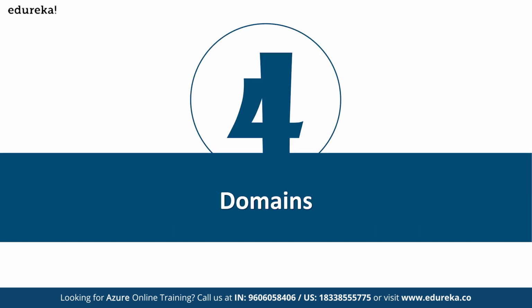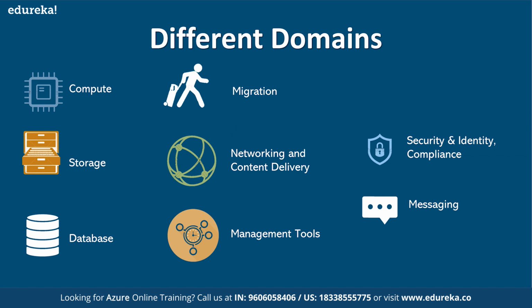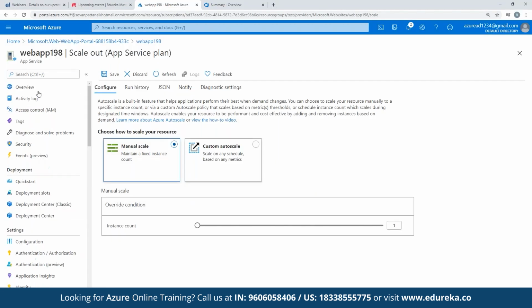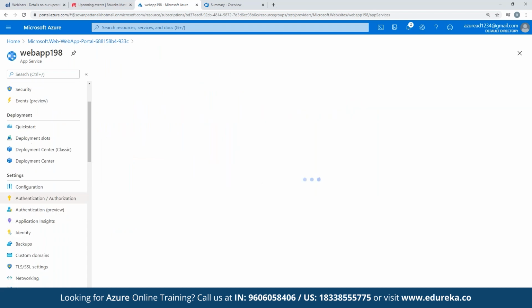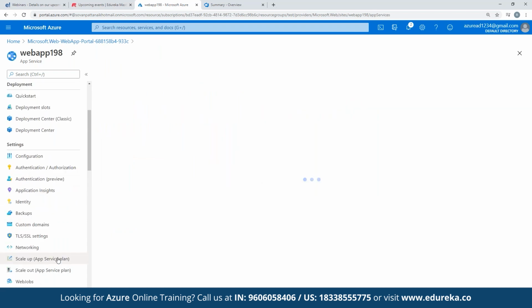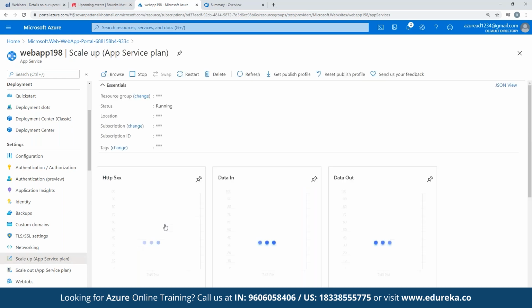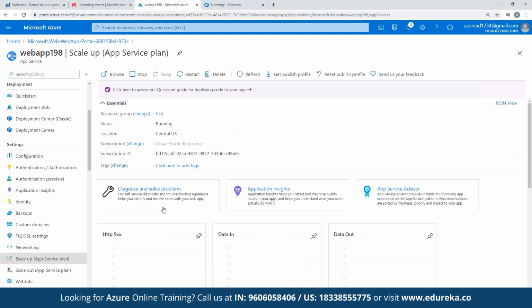Domains, let's speak about domains here. So we have different domains. Compute, we talked a little bit about it. Compute, what did I say about the app service plan which was available, right? So we are also looking at scale up. App service plan is your exact infra which is available, right?